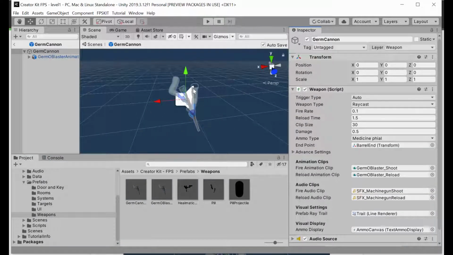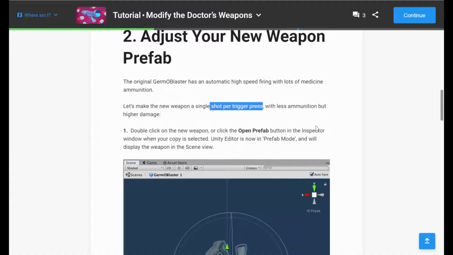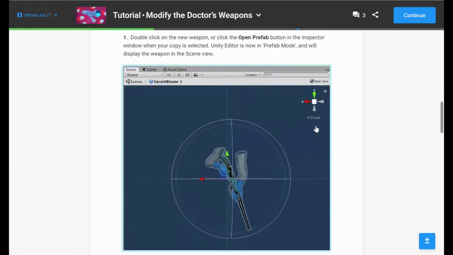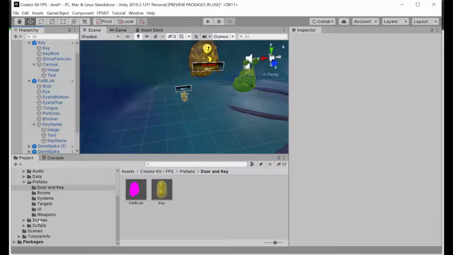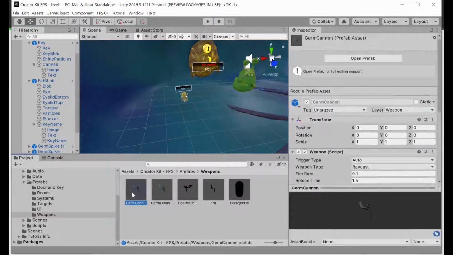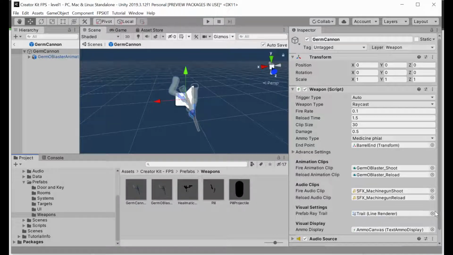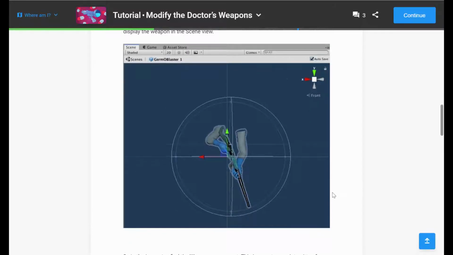So now we're just looking at the weapon. We're not looking at anything else. We're not looking at the scene at all. We're in the prefab mode. So any changes we make to this, we're back and we're going to do the prefab of the shotgun or germ cannon. I double clicked it this time. Okay, what are we going to do?